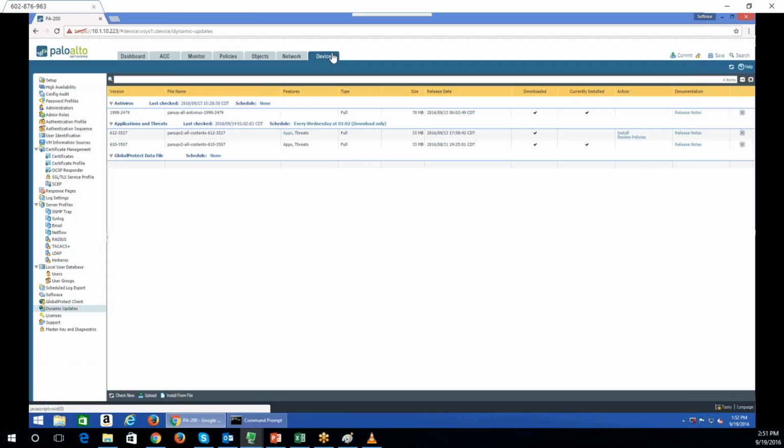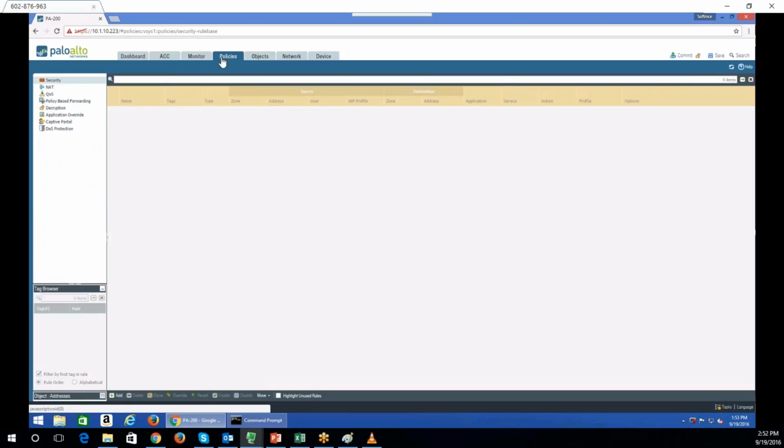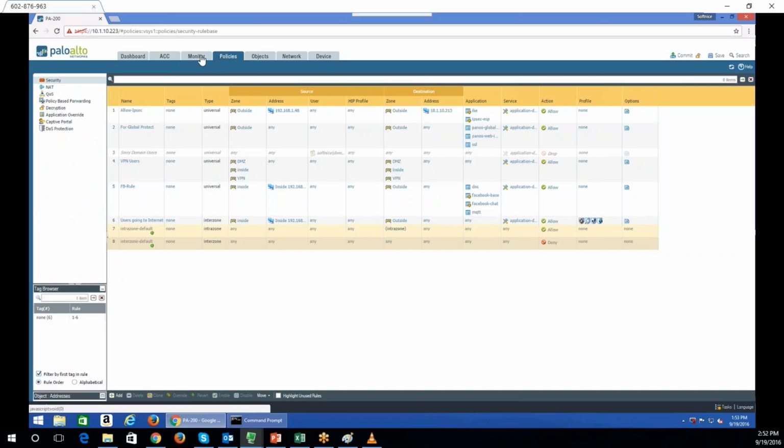Now tell me, where do we find the option called security profiles under the Palo Alto? Device? No, your answer is not here, guys. This is the server profile. I'm asking you about security profiles. Policies? No. Network? No.